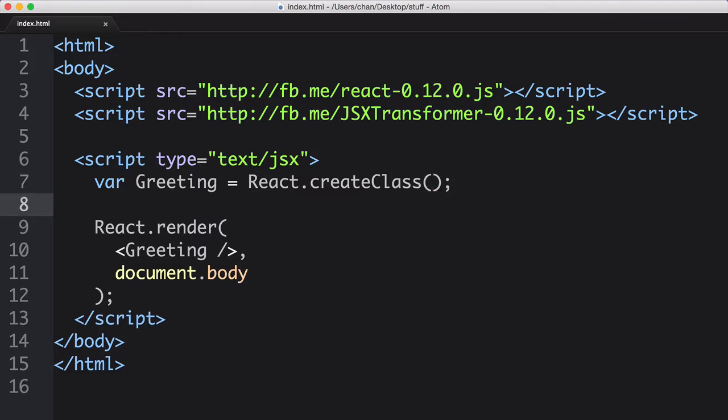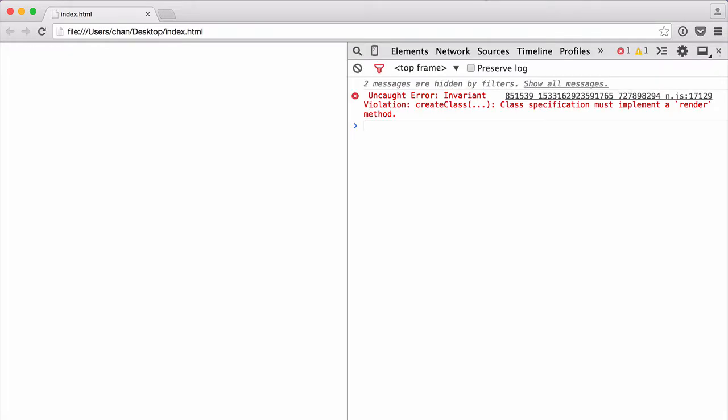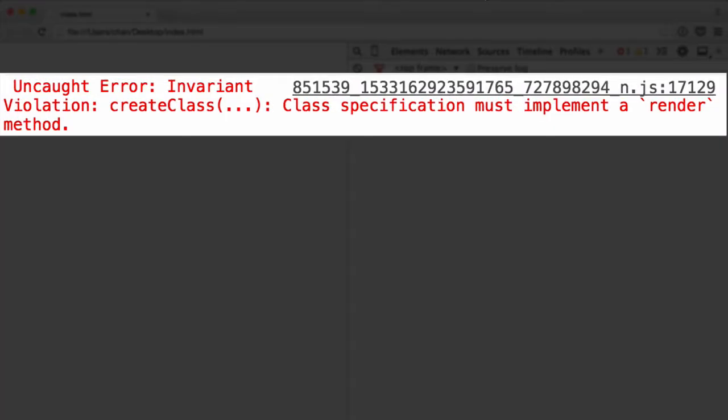Let's stop right here and run this code as is. When we open our console, we get a very cryptic message starting with error, invariant violation, createClass, yada yada something. But if we read on, we see class specification must implement a render method.